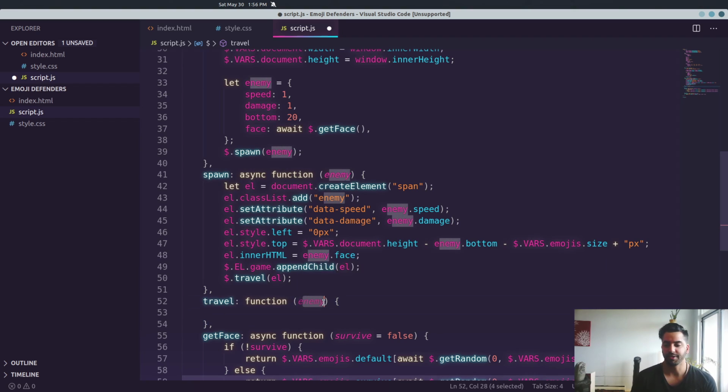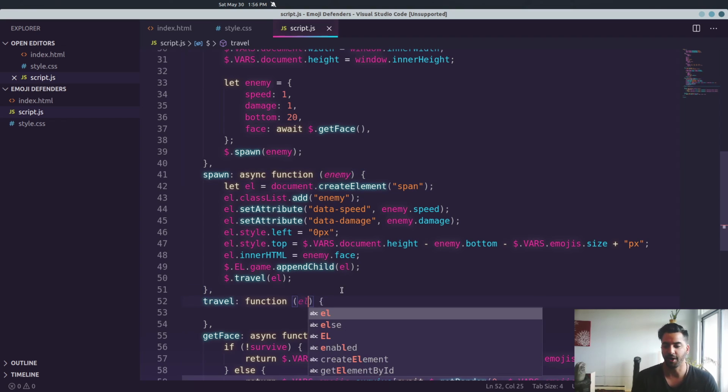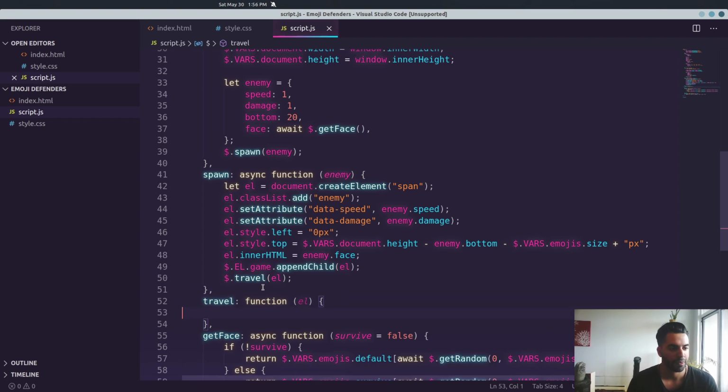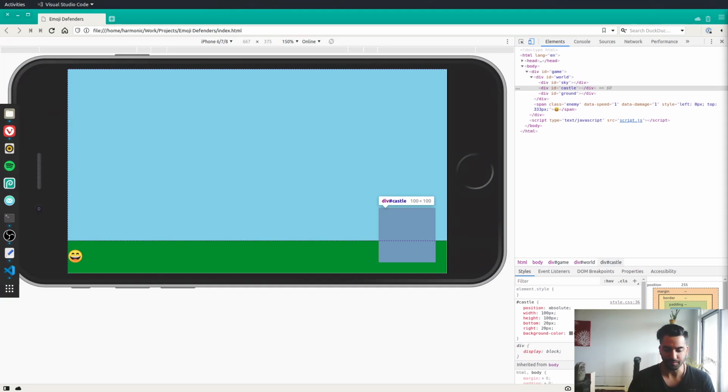So this isn't a reference. This isn't the same reference. You know what? Just to keep simplicity, I'm going to call it EL. So yeah. What we want to do is animate it from here all the way over to the middle of the castle. So we need to figure out where the middle of the castle is. That way we know to stop animating.